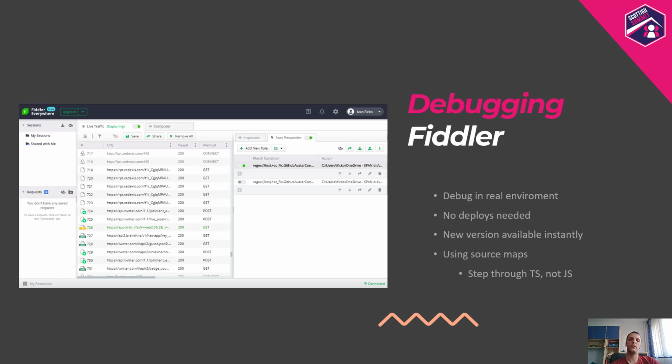No deploy is needed. You can just make the change in your local editor, refresh the page, and you will have the latest version of your code online presented in the browser. The new version is available instantly, no need to wait, you just need to refresh.